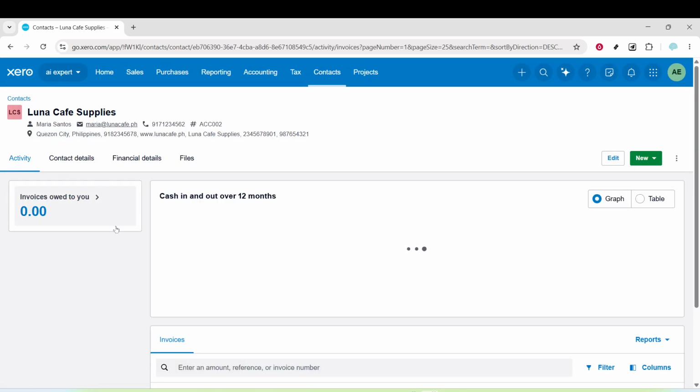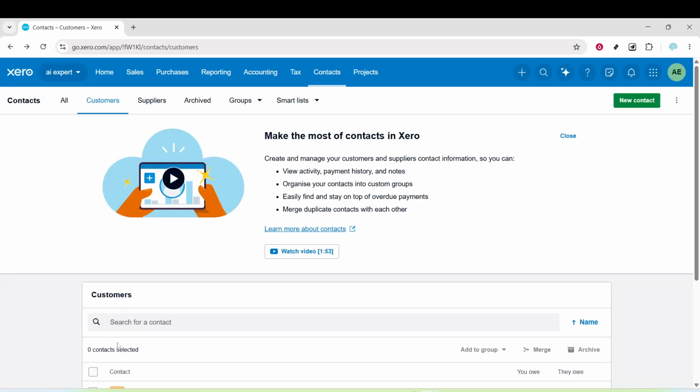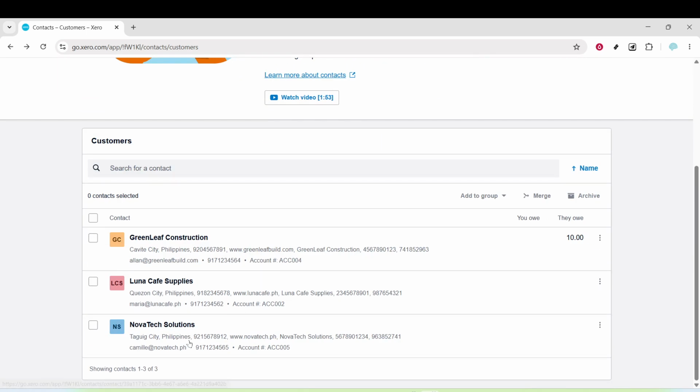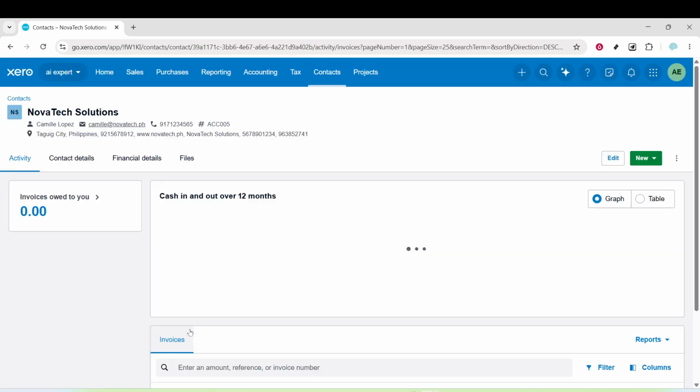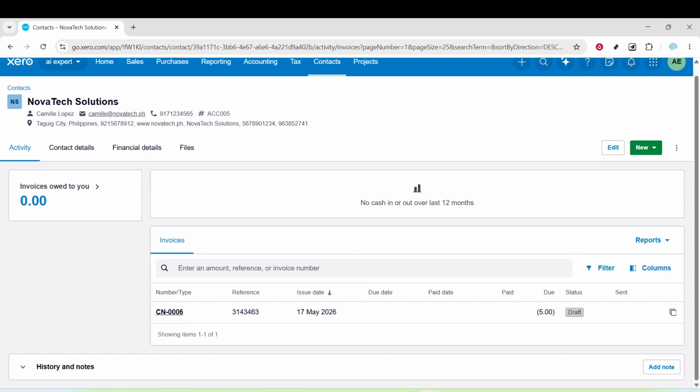Back on the customer list, you can take action on multiple contacts at once. Select contacts using the checkbox if needed. With your selection made, click Add to Group to organize contacts. Groups are perfect for segmenting customers by region, account manager, priority, or any category that helps your workflow. Consistent grouping makes reporting and outreach much easier.